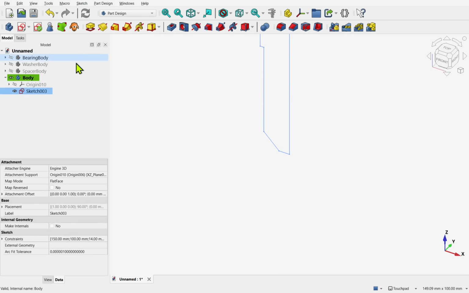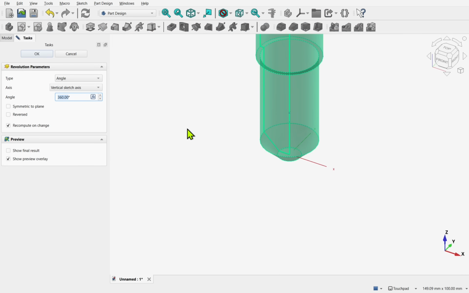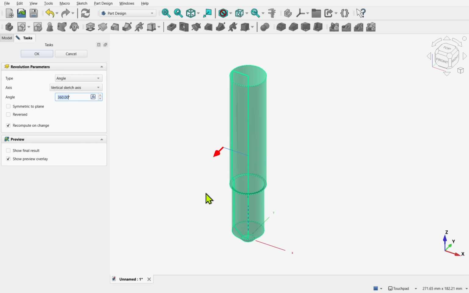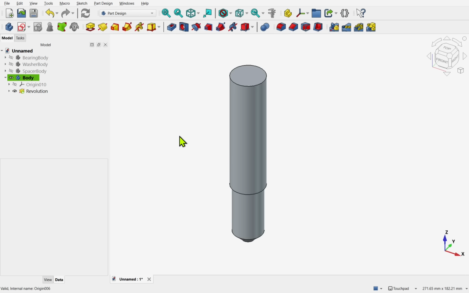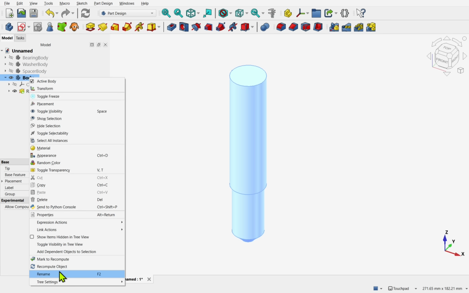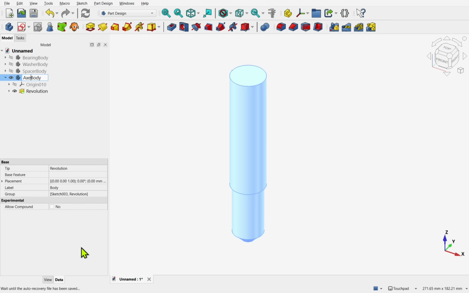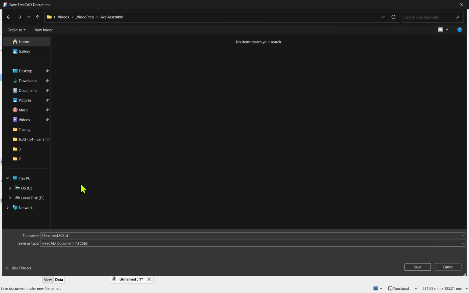Let's hit close, make sure the sketch is selected, and then use a revolve operation. Revolving around 360 degrees and hitting OK. Rename the body, call this axle body. We can save our parts. This is going to be our parts file, so we just call it parts.